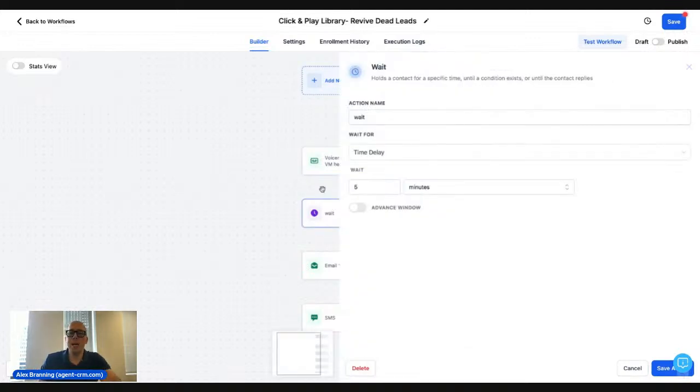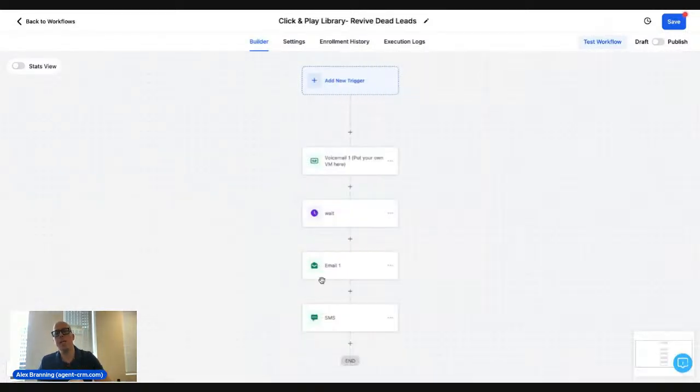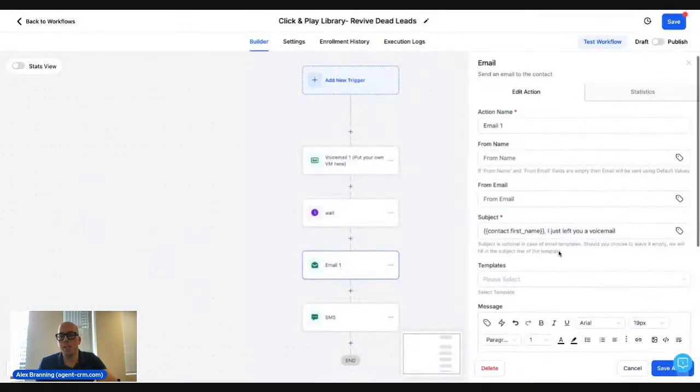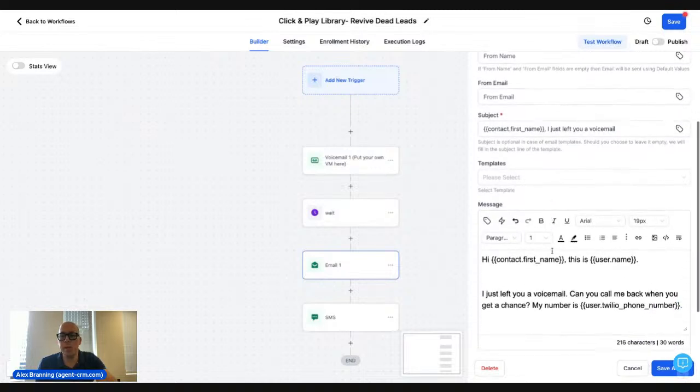Then in the workflow, we have a wait time of 5 minutes. Now, the reason we have a wait time is because we want to give them time to see the transcript of the message or even listen to it. And then they're going to get an email in their inbox. Here's what the email says. It's very simple. So it says, name, I just left you a voicemail.